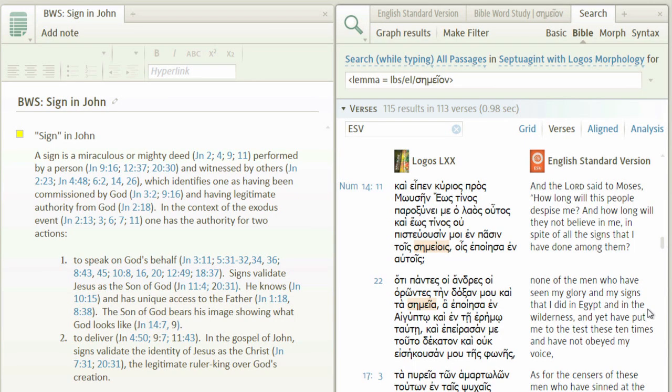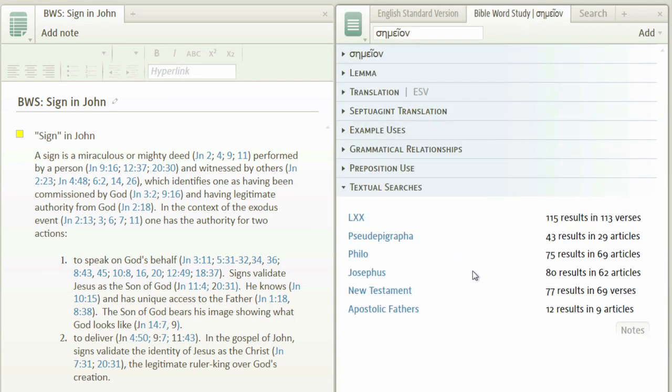Now, the same sort of process that I've shown you here, you can also do with other literature outside the Old Testament and New Testament. You'll just want to make sure that you really understand the context of the occurrences of that word in the literature.